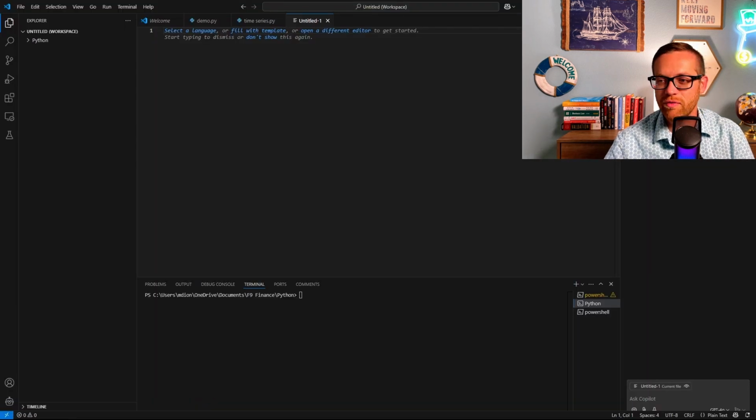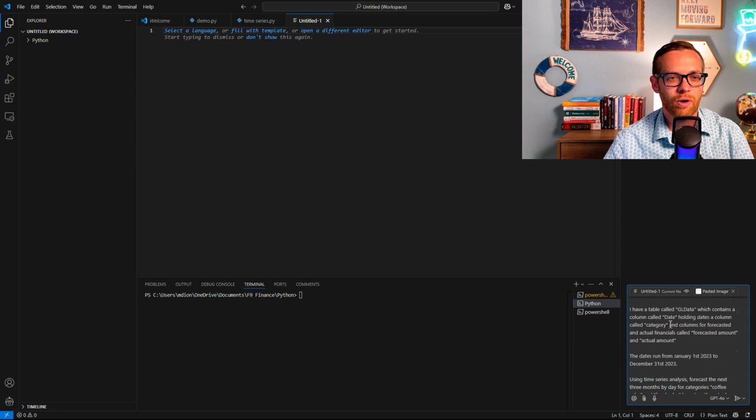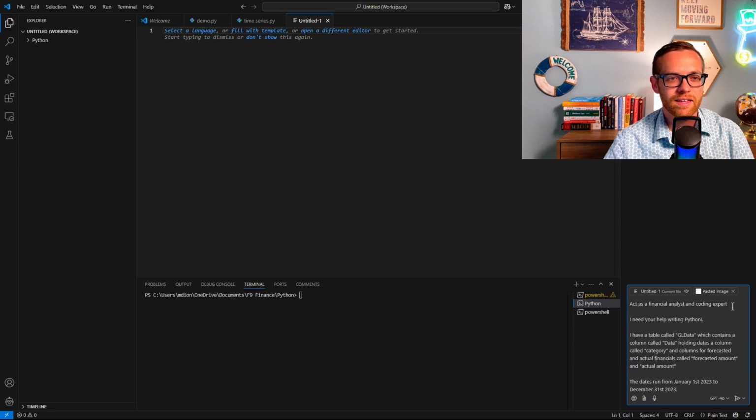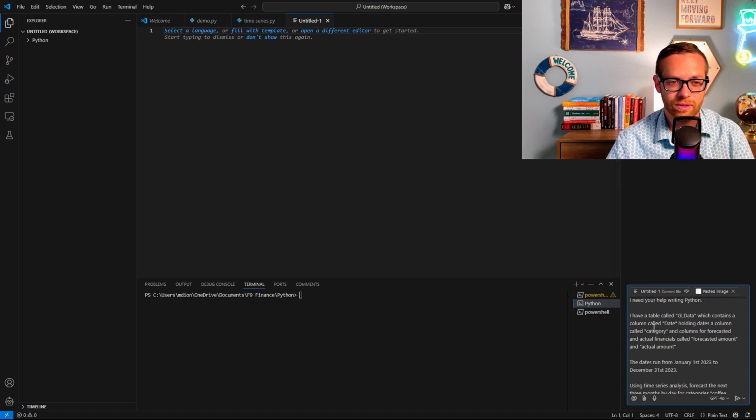So we'll go back over to VS Code. We'll go ahead and we will get our prompt, Spark framework as always. Act as a financial analyst and coding expert. I need your help writing Python. I have a table called GL data, which contains a column called date, holding dates, a column called category, and columns for forecasted and actual financials called forecasted amount and actual amount.